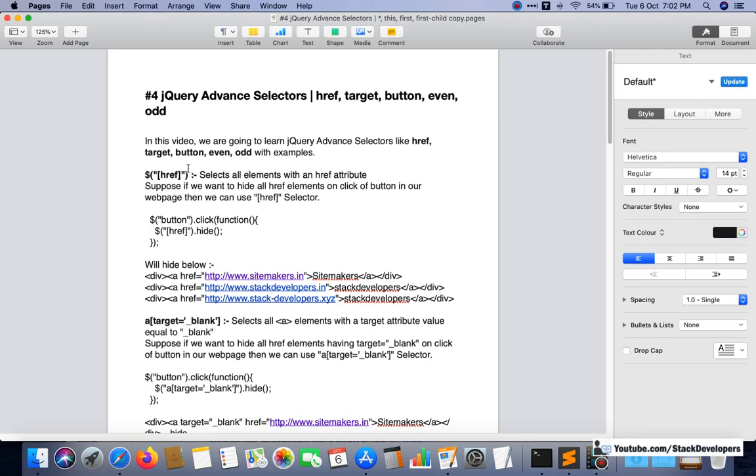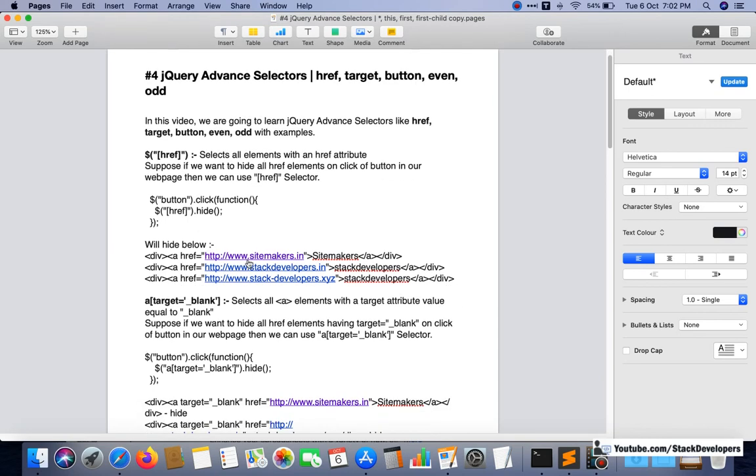So let's start. The first selector is the href selector. That is the selector we require for our URLs, our links, like a href, whatever the link is. If we want to hide all the links together, then at that time we will use the href selector, and href will be enclosed in square brackets, as you can see, from both ends.